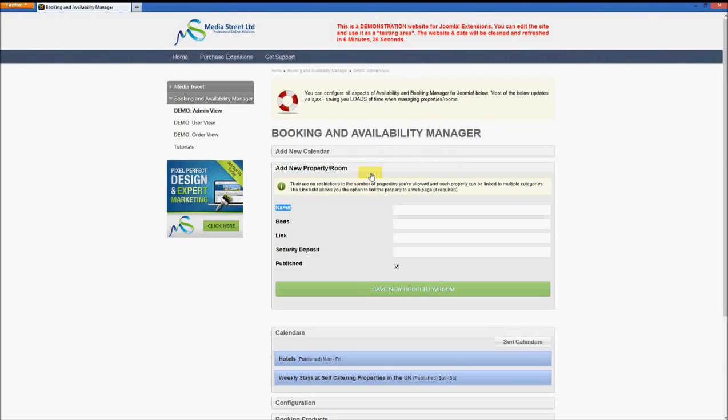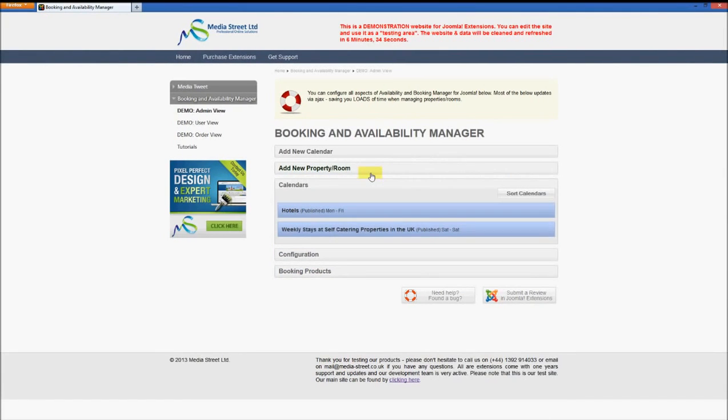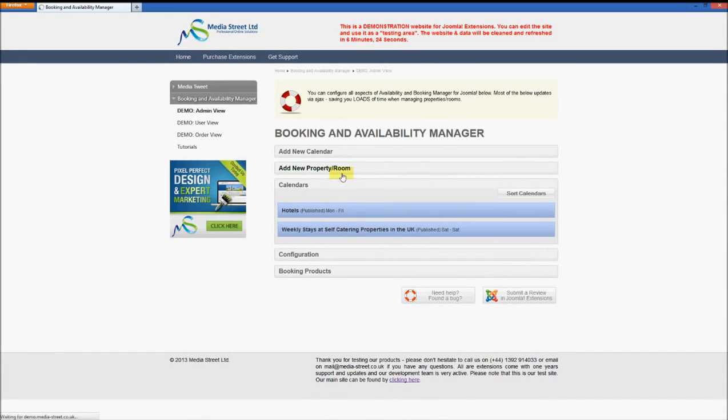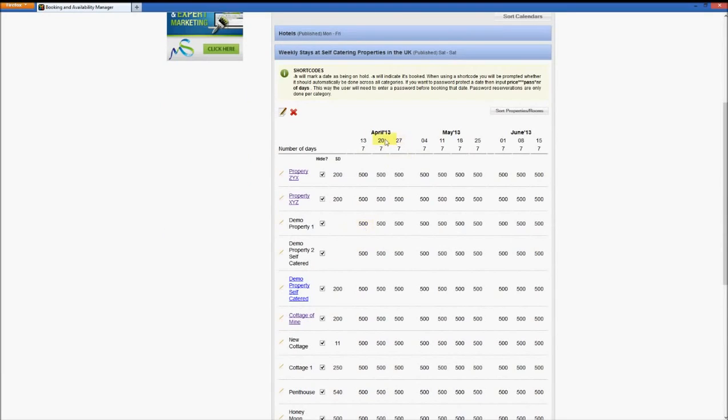Earlier on, I created another number of properties which will already be available. I created those properties just entering it in here and doing it multiple times. Now, if I refresh the page, what we're going to do is configure our weekly stays at self-catering properties in the UK. To do this, I click on the tab. I then get a list here from Saturday to Saturday. So this is Saturday the 13th, Saturday the 20th, Saturday 27th.